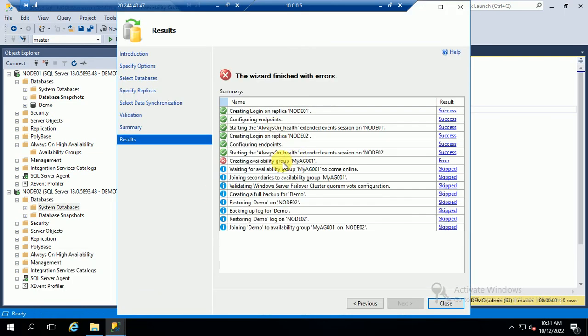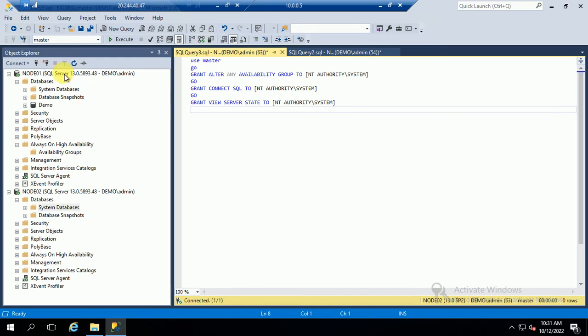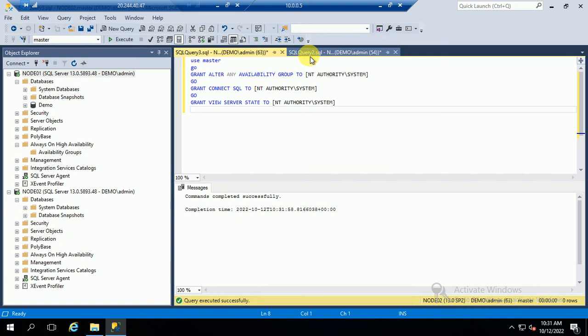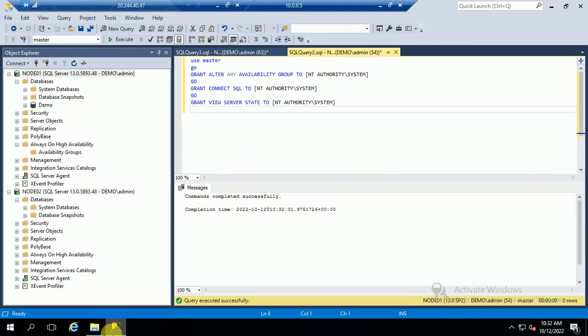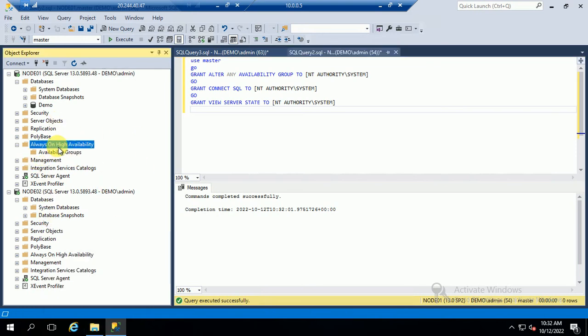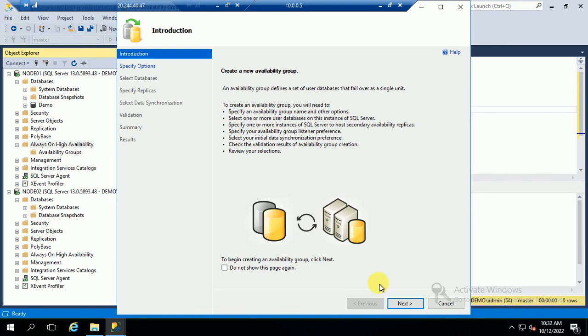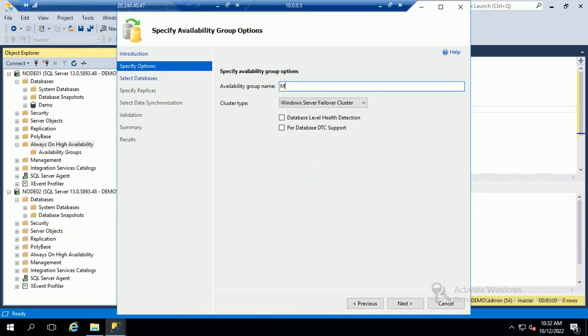Okay, it's failed, creating failed. Okay, let me close and execute this statement. Execute this one on both nodes. Okay, and now once again we have to start some activities. Restart. Okay, my AG001.